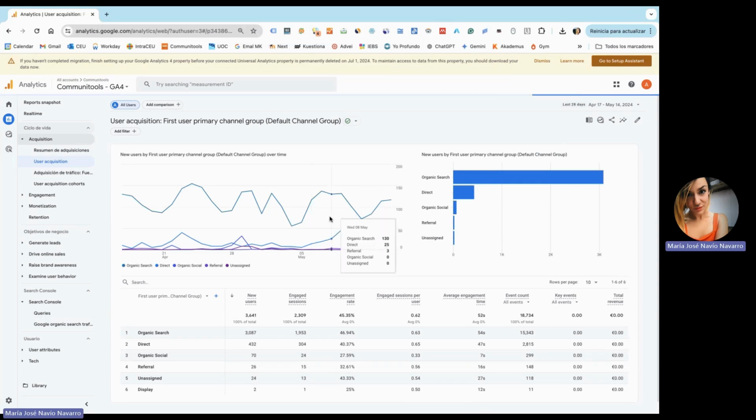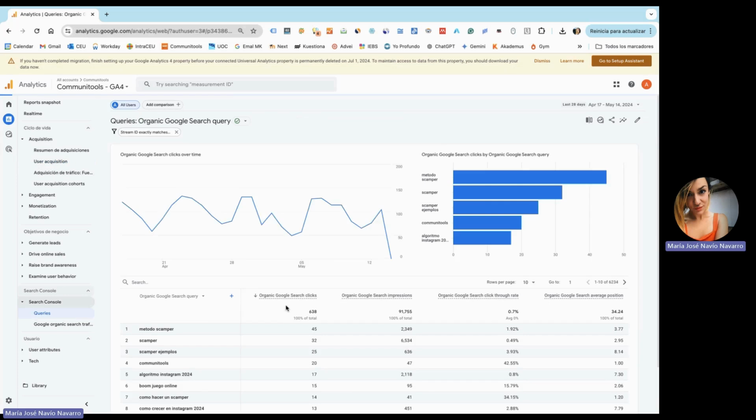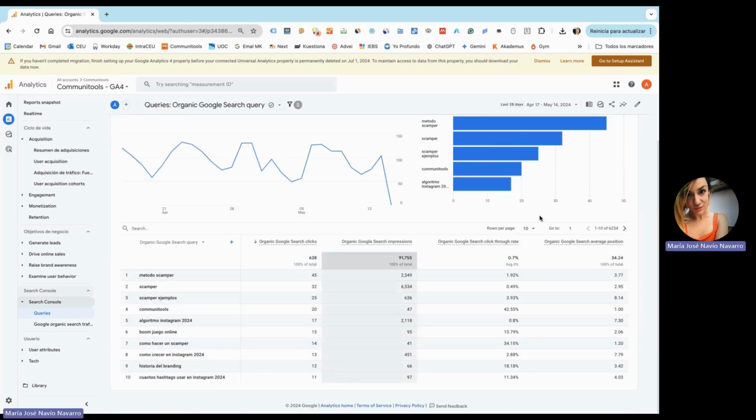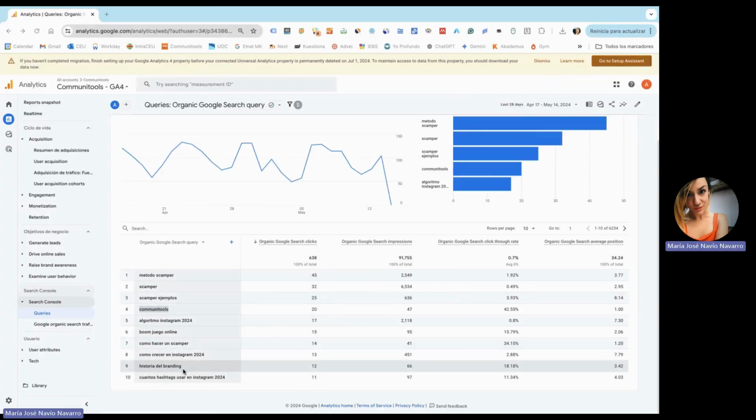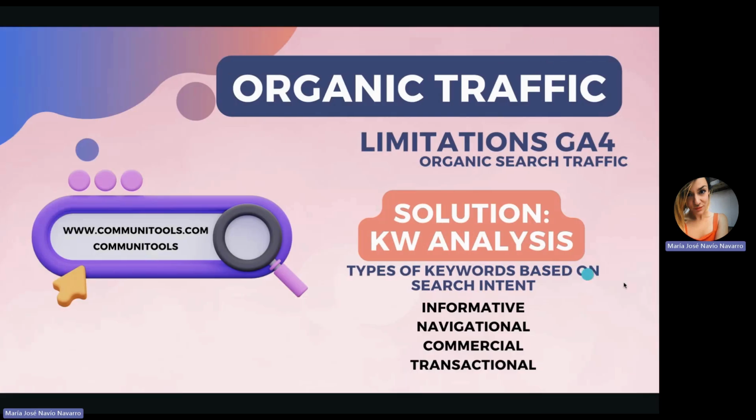Okay, remember that if we go to Search Console and we click on queries, we are going to be able to see the keywords that people have used during this certain period of time in order to access our content. And we can find that, for example, people are going to Google to type community tools in order to go to the homepage, normally to the website. So do we really need to consider this search traffic, or is this really direct traffic? So in this regard, we must understand that if we analyze all the keywords, we can classify them according to the type of keyword based on search intent.